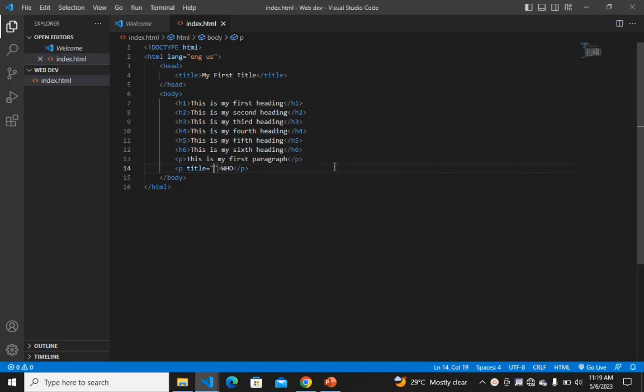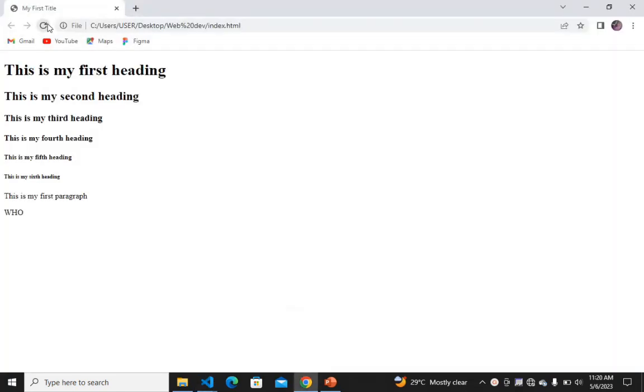So let me write the full meaning: World Health Organization. So let's check it out. You see, here we are having our World Health Organization in a tooltip format in a box. When I just hover on it, it will tell me that this WHO means World Health Organization.